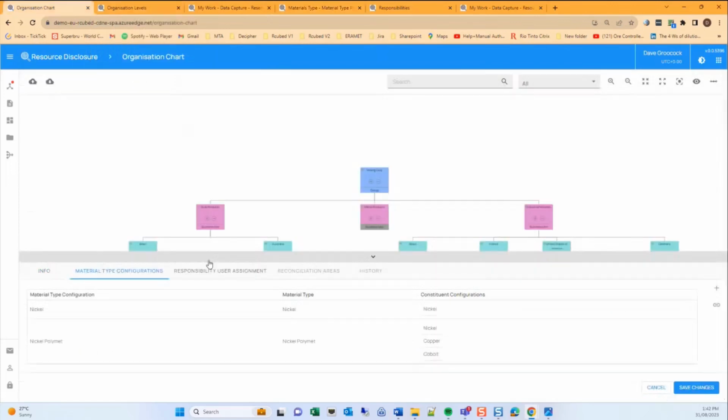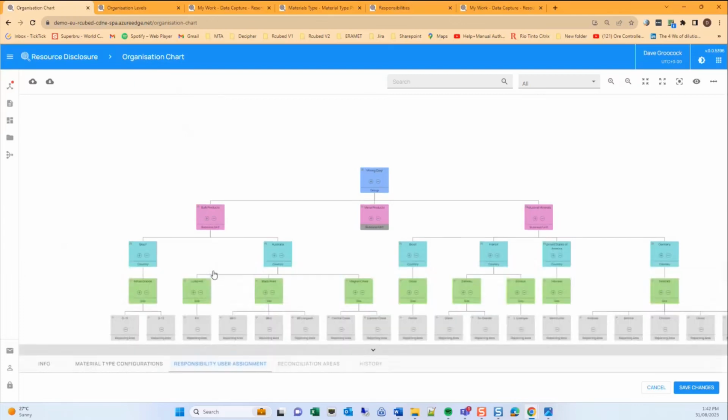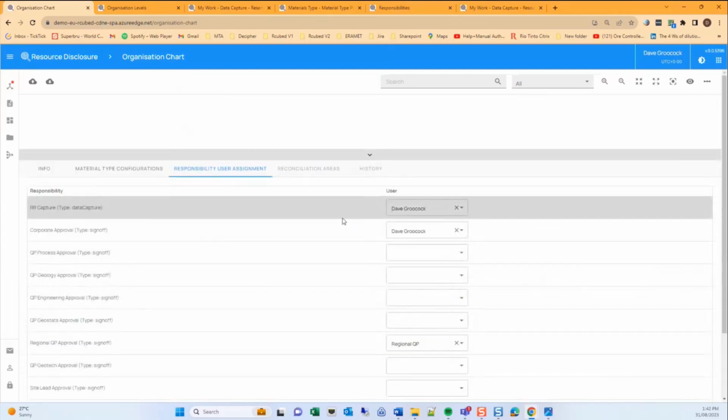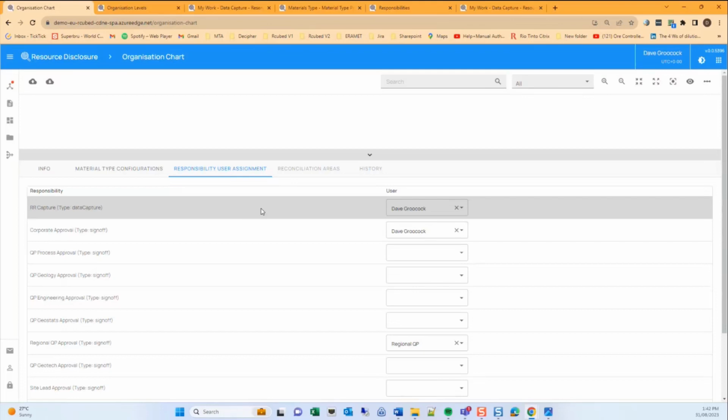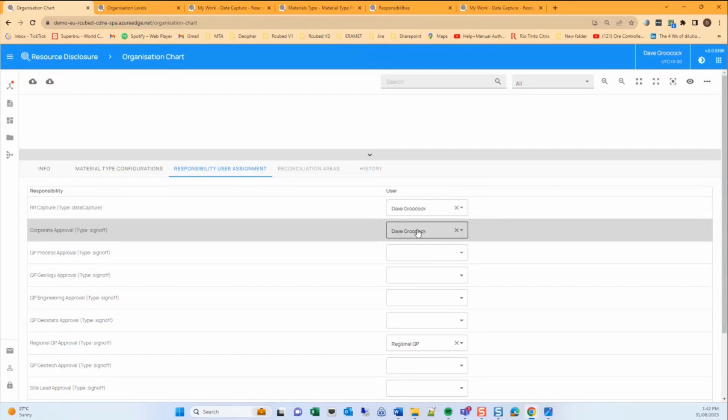This is obviously added to the material type in how you set up the material type for the data capture page. If I go to the responsibility user assignments, I can select a user to assign to a workflow responsibility. The responsibilities have been preset in the configuration, and they can be anything you want them to be. And the users have also been added in the config. So here, as you can see, I've added myself as the R&R capturer and a corporate approval sign-off.